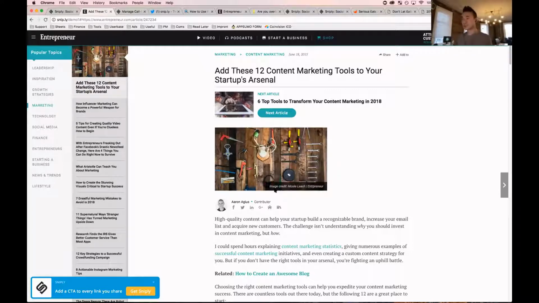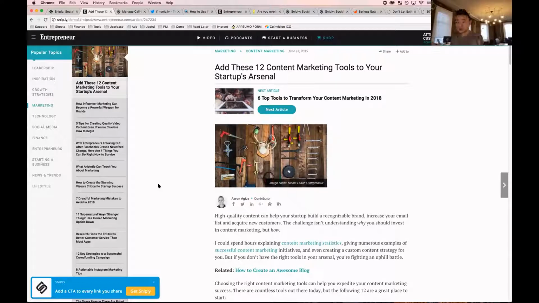You'll see that this whole page is entrepreneur.com. It's the article, everything is there. The only thing that's different, the only thing that we added using Snipply, is the call to action in the bottom left corner. So I'll show you how to do that using Snipply. Of course, you'll have your own use case, I imagine.